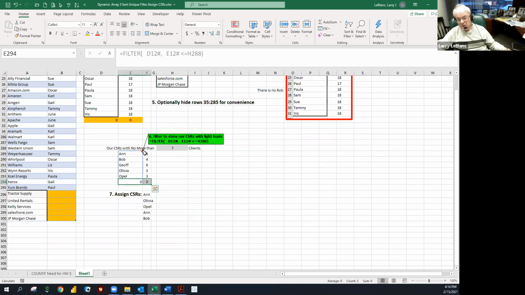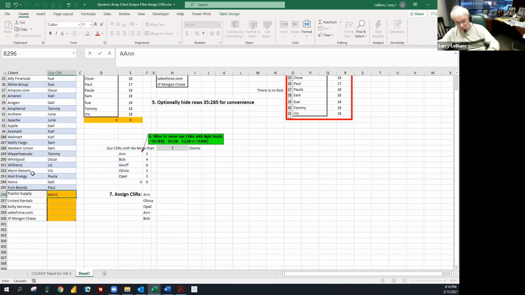Here's my thinking. What's the smallest number you see there, top to bottom? 3. Ann. So let's assign Ann to the first new rep, typo. Now Ann has 4. I want to undo and redo. I just typed Ann right here. Undo. Nobody is there. And Ann has 3. Remember 3. As soon as I type Ann for the first new client, now Ann has 4.